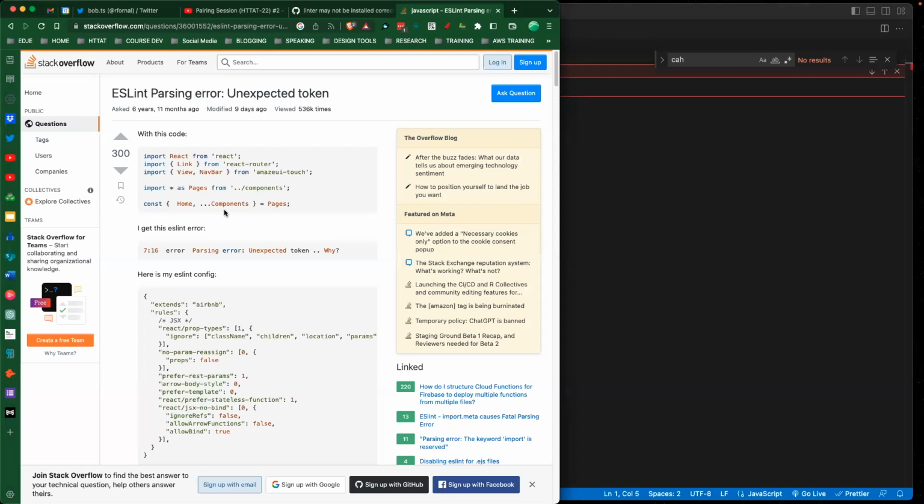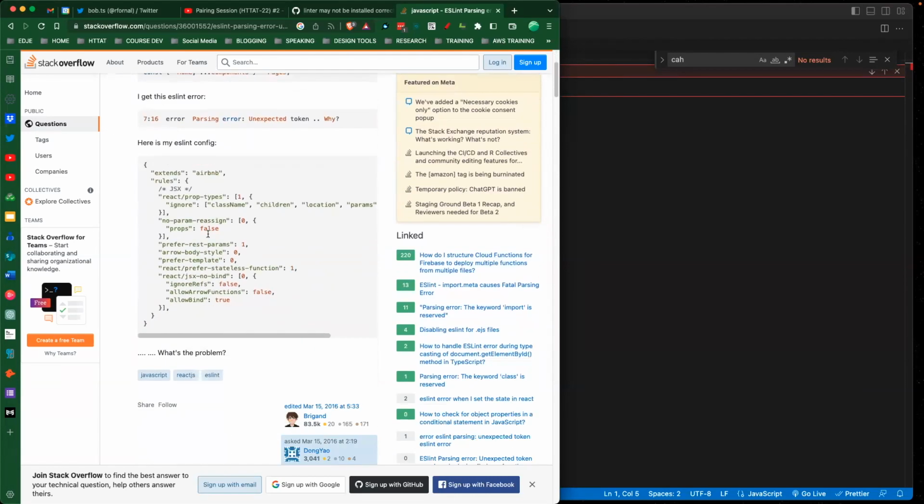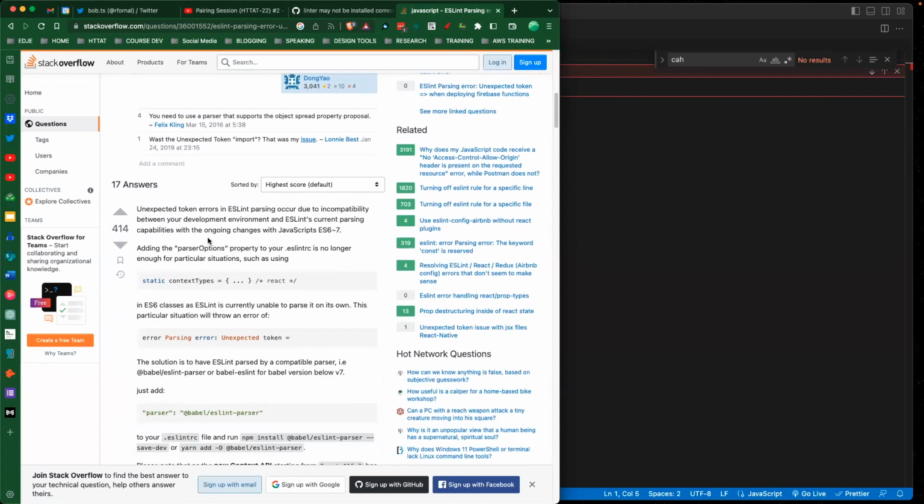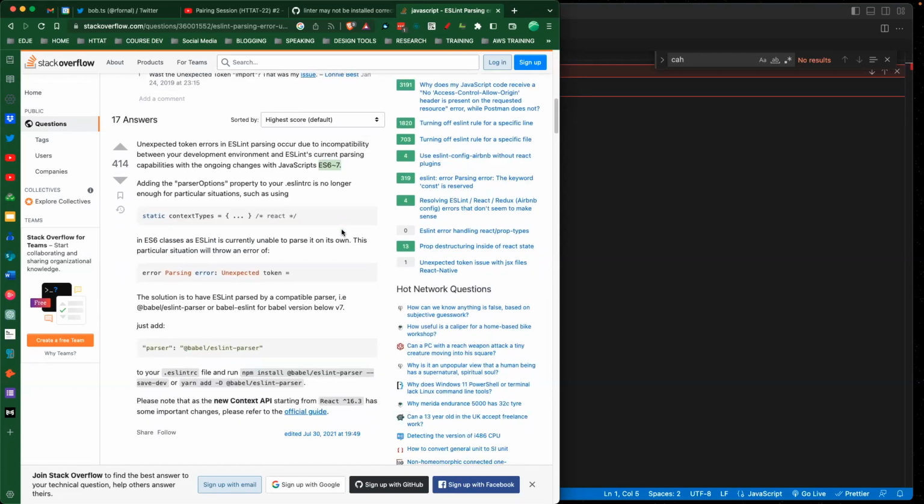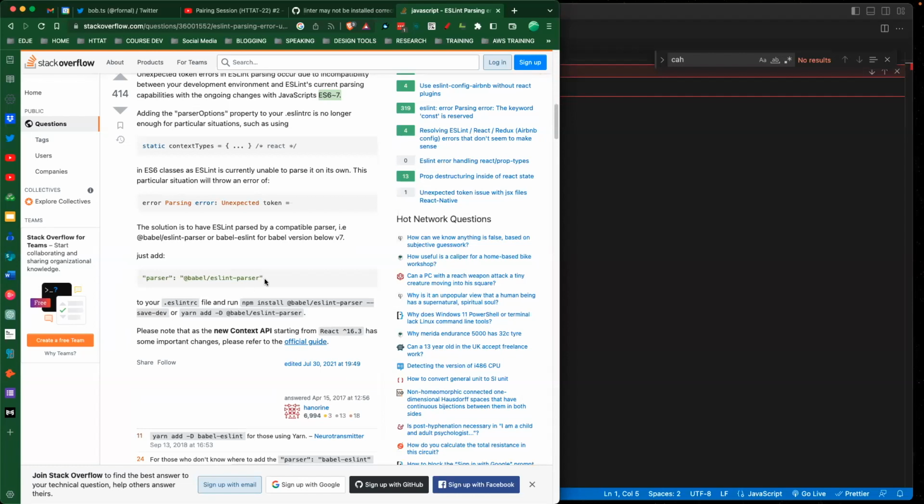Oh, this is an incompatibility between versioning. Oh, I remember this now. I don't remember exactly what the fix is though. It's which version of ECMAScript. Do we have an ESLint parser somewhere? I believe so. Solution. Hang on. To your ESLint RC file, we have to install the Babel ESLint parser.